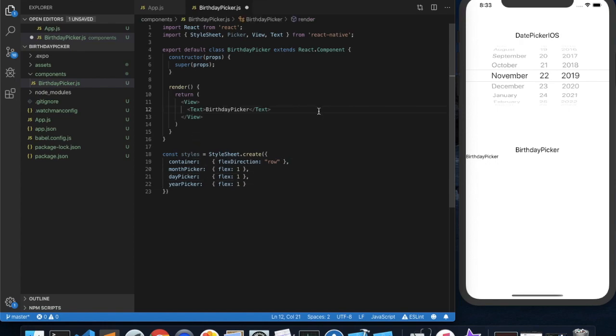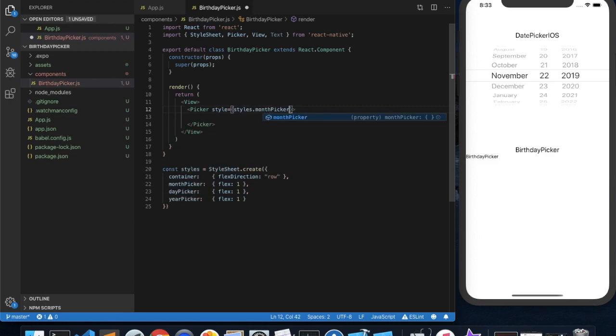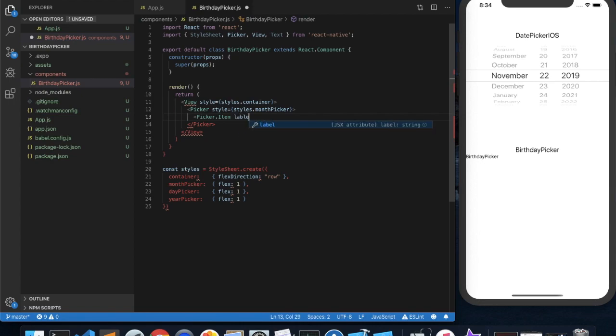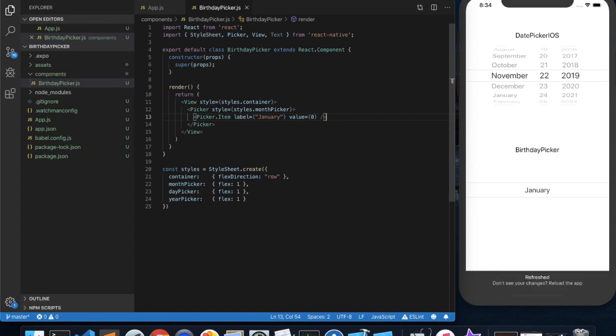Okay, in our render method now, let's add a Picker. And let's give it the style of styles.monthPicker, because this will be our month picker. And let's also give our outside view the style of styles.container. Inside of our picker, let's add a couple of items for testing purposes. So we'll say Picker.Item. And we'll set the label equal to January, and we'll set the value equal to 0. Save and refresh and see how that looks.